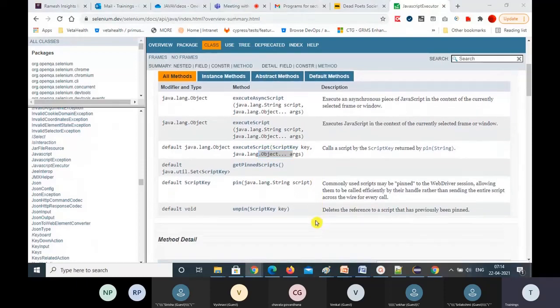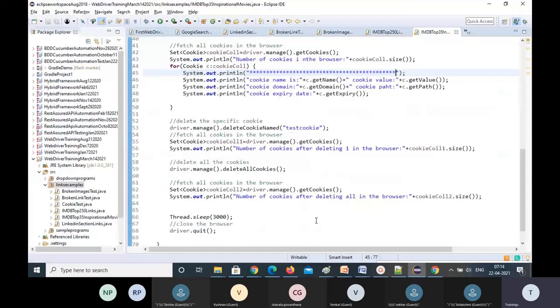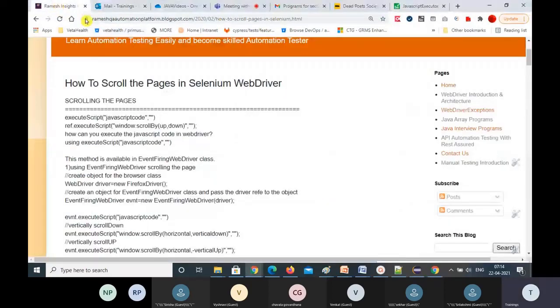Now, let's see how to do that. Here I have given very clearly: what is the JavaScript executor? It is an interface which allows us to execute JavaScript code in Java Selenium. JavaScript is different, Java is different. JavaScript is a client-side scripting language. Java is a server-side programming language. Both are different. Don't confuse Java and JavaScript.